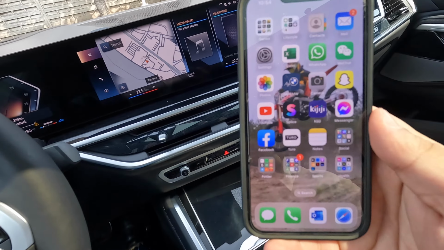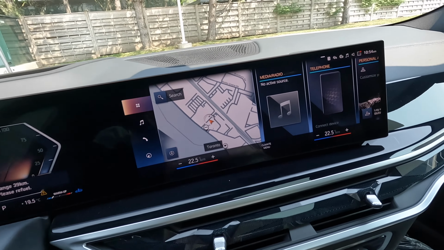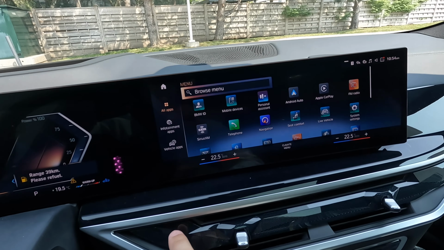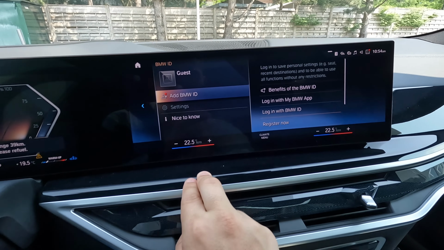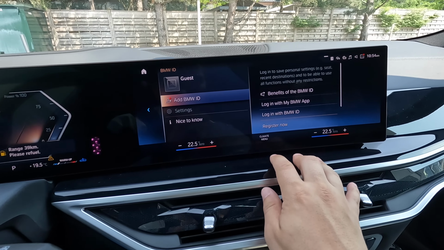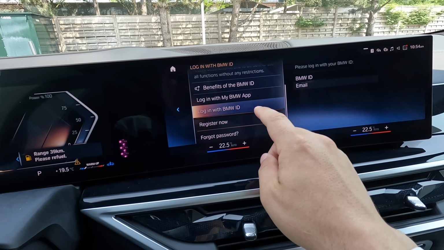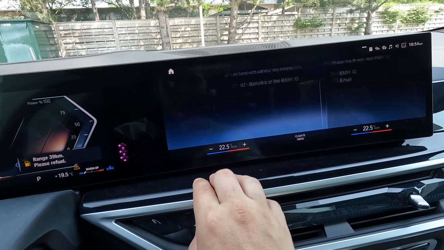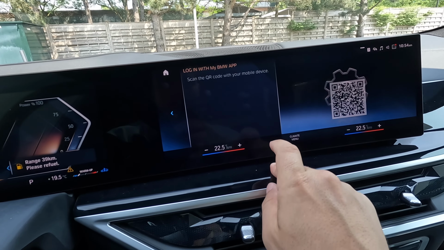Okay, so I'm going to show you guys how to log into your driver profile on the new iDrive 8 system. Now on your iDrive 8 menu, you want to come over here to main menu, and then you want to go to where it says BMW ID right there. And then over here, you can add in with BMW ID, and then you have different login ways. Now you can log in with your BMW ID, just type in your email. Once you typed in your email, then you type in your password. Then you also, the easier way is to log in via the BMW app.